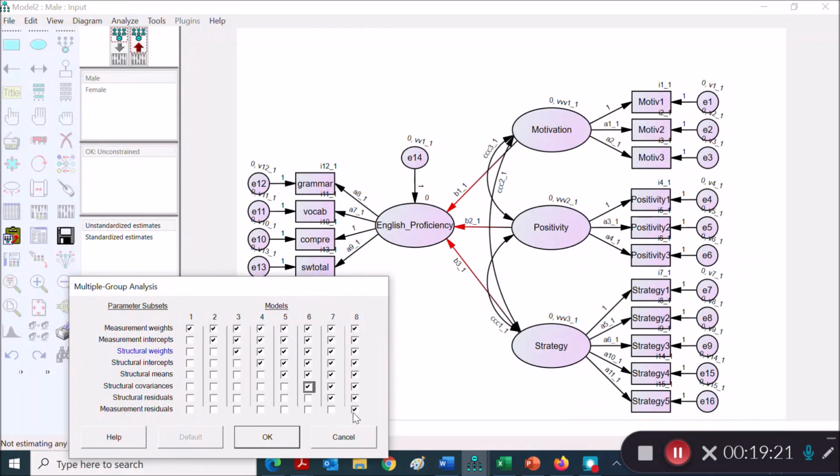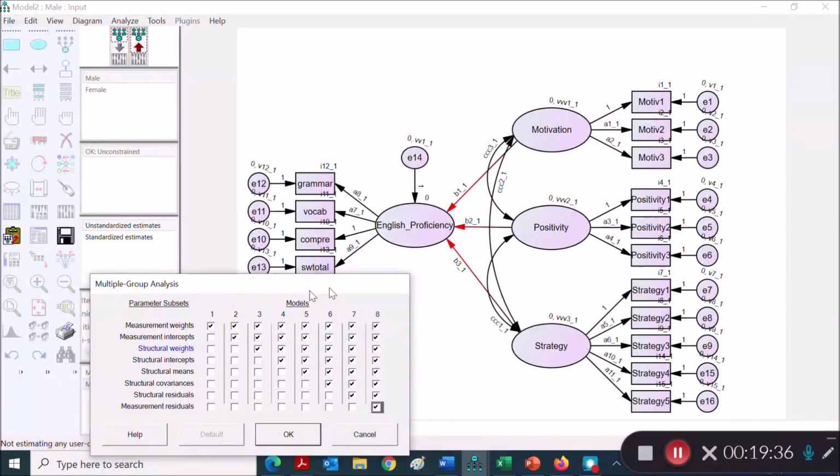What you can do is uncheck all of them and just stick with structural weights like that, or you can leave all of them and remove them later in the analysis. So I'm going to leave all of them as is and remove them later when I want to do the analysis. So I click OK.